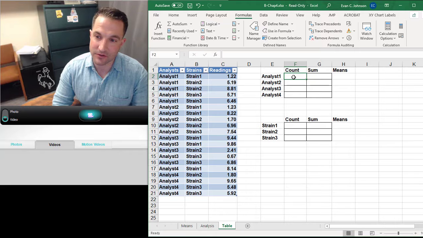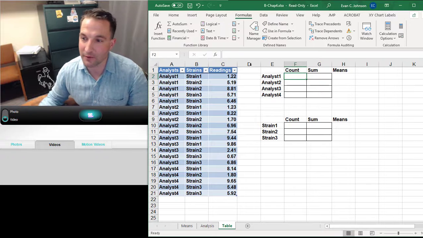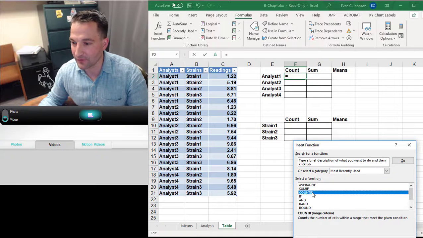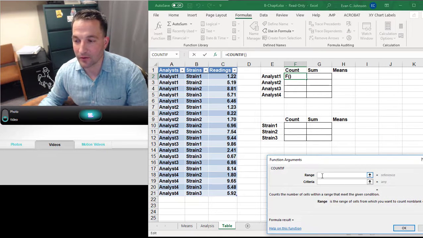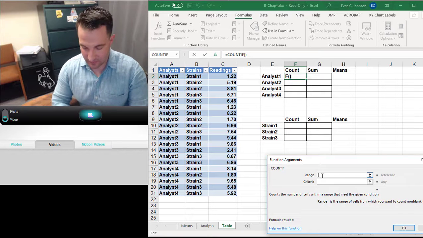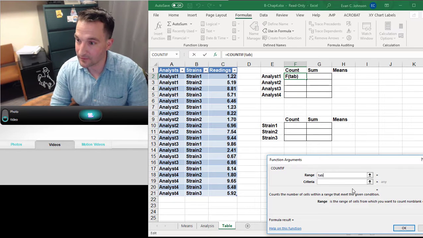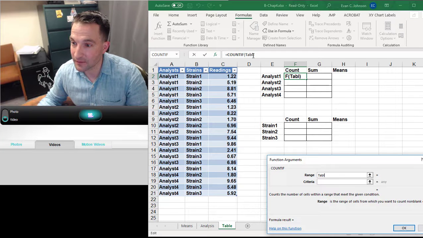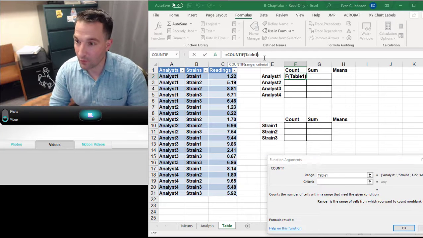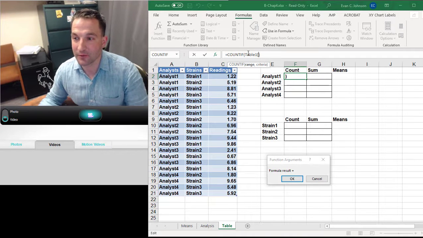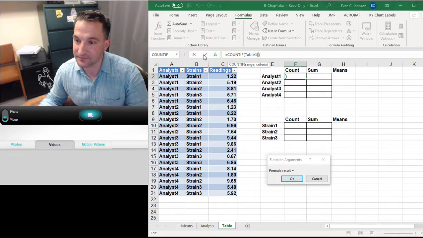So instead of using our old format, which was just COUNTIF and then the label name, now we're going to do COUNTIF once again, but our range is going to be a little bit different because now we're going to add in table. So if we're typing up here, table 1, and now we have to add some brackets right there because now we're referencing from the table, and now we're going to go to analysts once again.